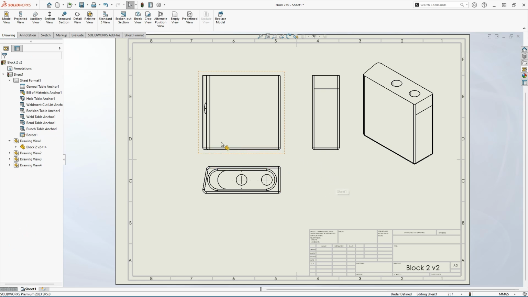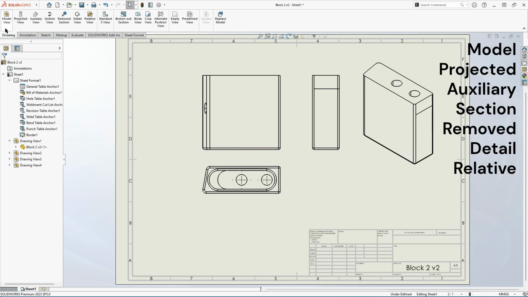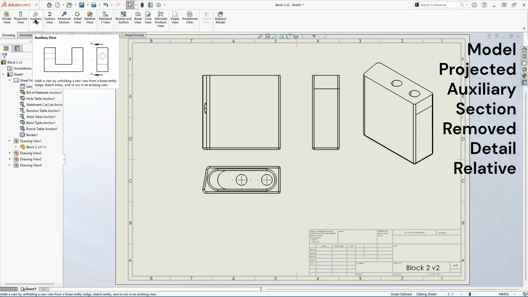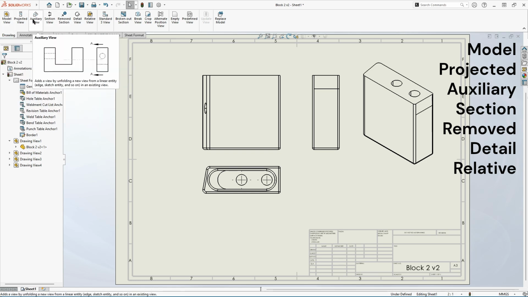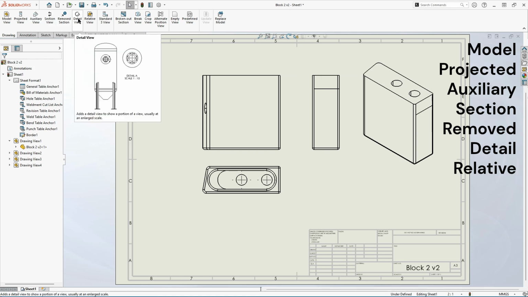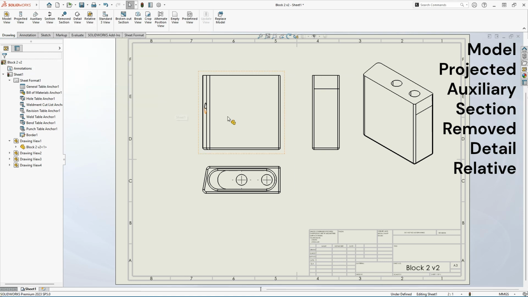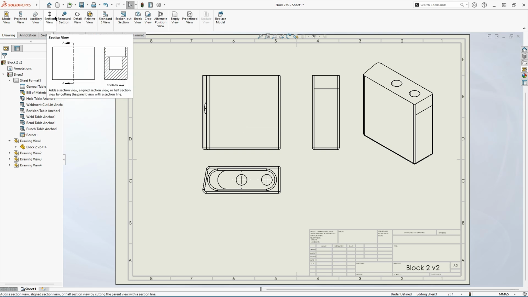If you look in drawing over here, you can see all of the other views that you can add, which aren't part of the net. You can see a model view, projected, auxiliary, section, remove section, detail, relative. We're just going to go with a simple one today. So we're going to go with section view.